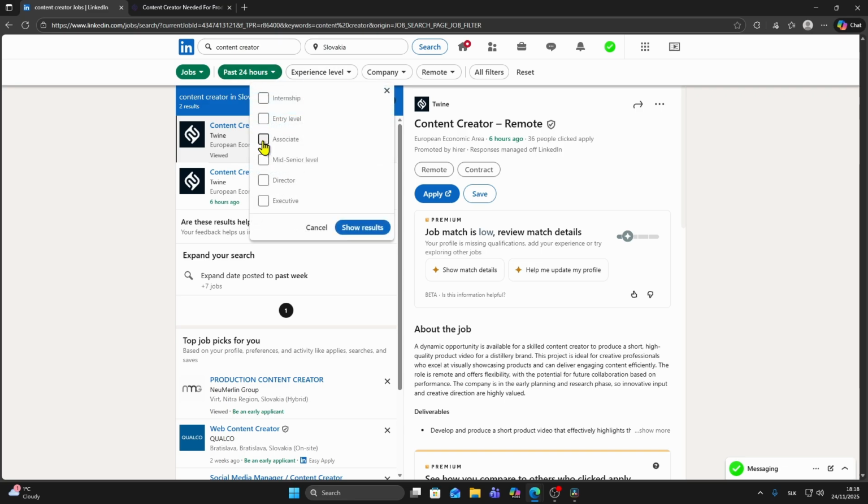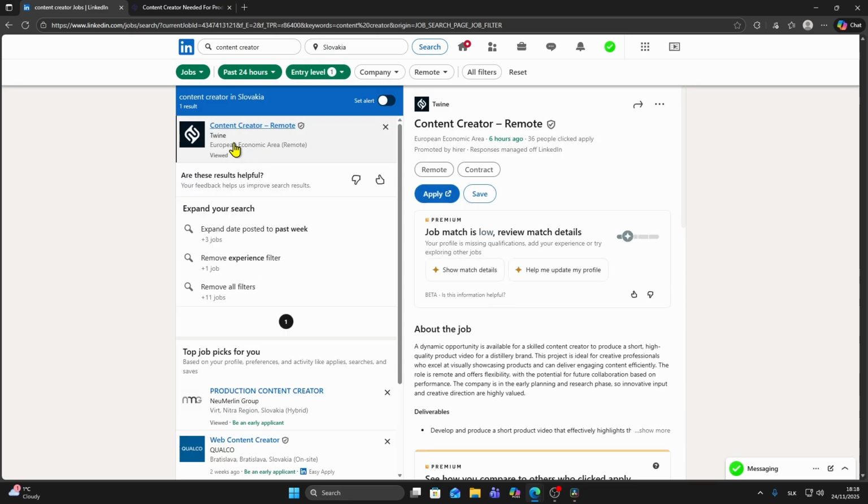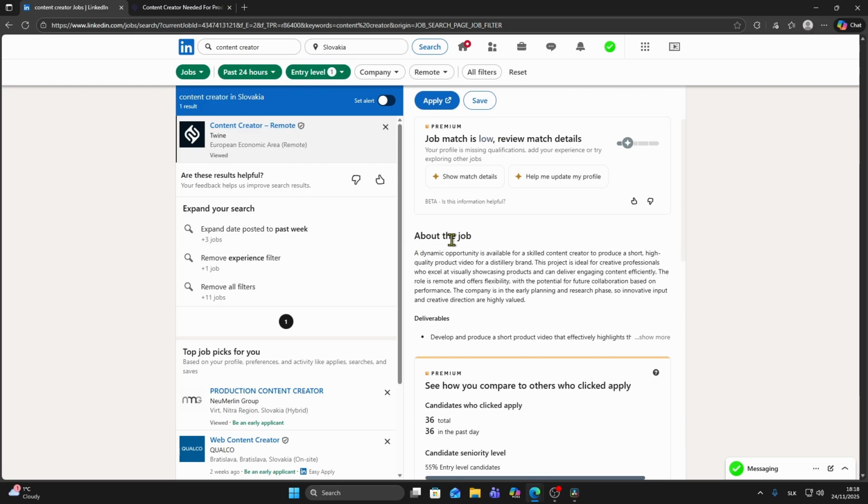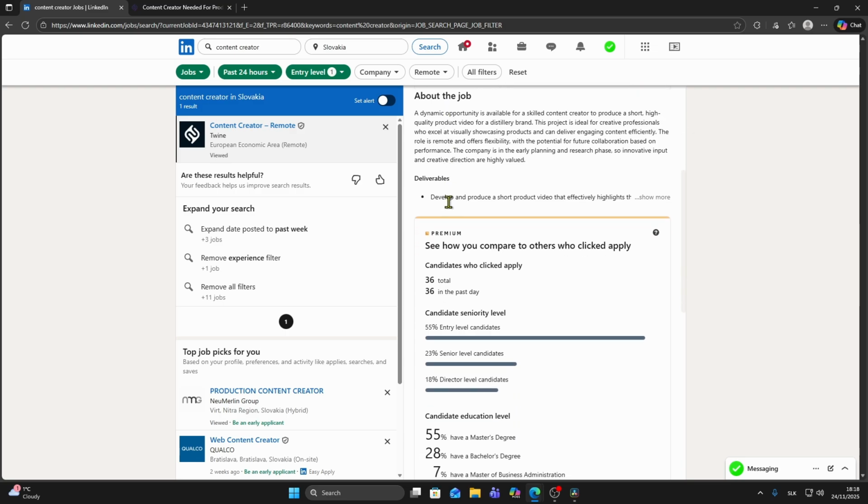Then you can also choose experience level. So you have associate, director, or entry level. So let's say entry level, and there's this one job. You can also filter it by many more options like remote or company.